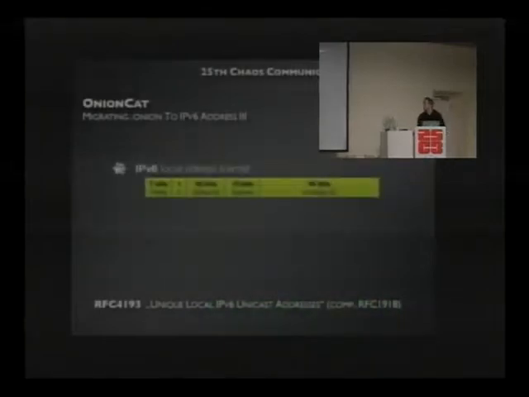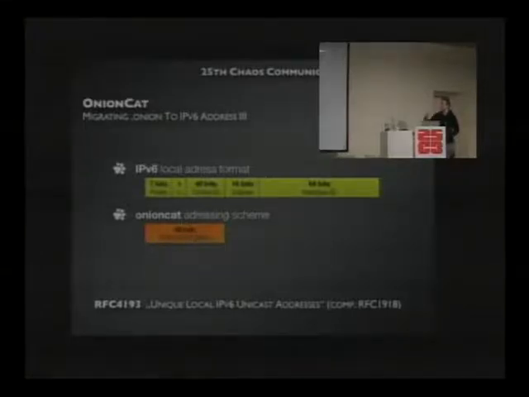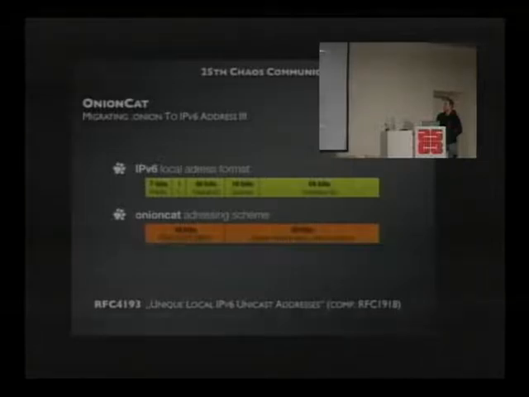So how do we come to the IPv6 addresses here? This is the IPv6 local address format. We have the prefix, we have the global ID, the subnet, and the interface ID. And we want to get the onioncat addressing scheme. We just use the prefix and the global ID, and we have 48 bits for our new prefix for the onioncat addressing. And the rest, the 16-bit subnet and the 64-bit interface ID, are the 80 bits of the hidden service key.